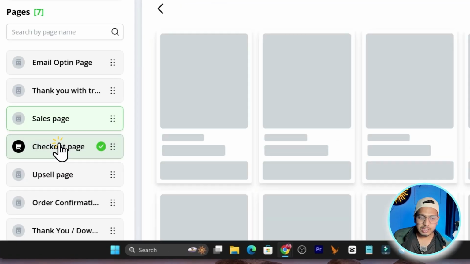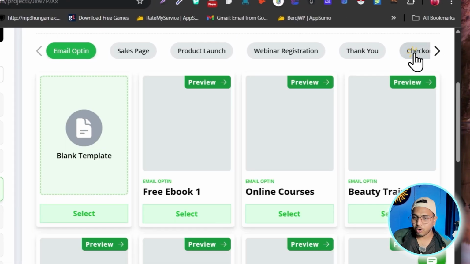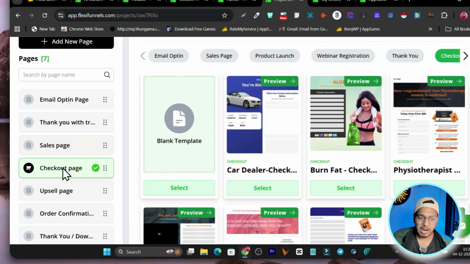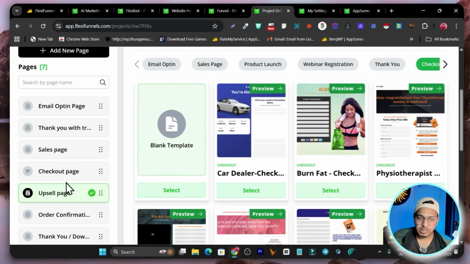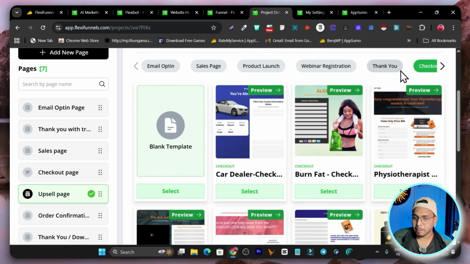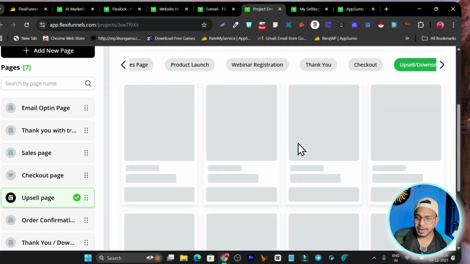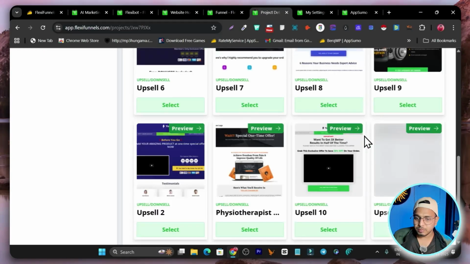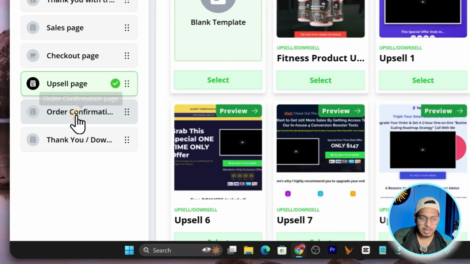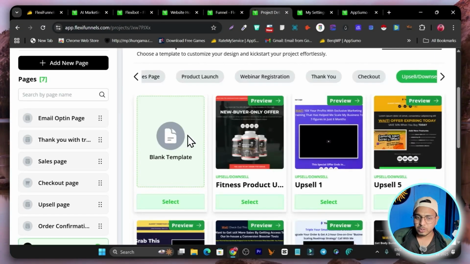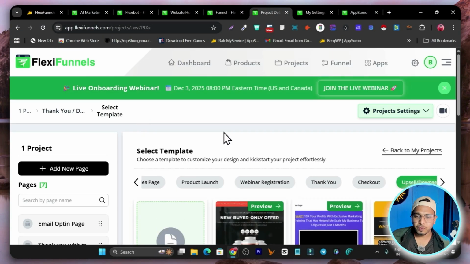Okay, now this is the checkout page. Again, go to the checkout page templates, and here you will find all the templates for checking out. This is for the upsell. If you want to do this upsell, simply go to the upsell templates. Let me scroll down. Here are the upsell templates. I can select any of them here to set up my upsell. This is the order confirmation, and this is the thank you or the download page. Okay, so that's how you have built up your funnel here.